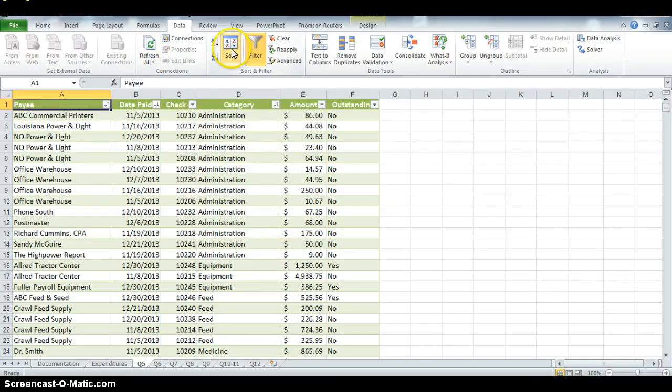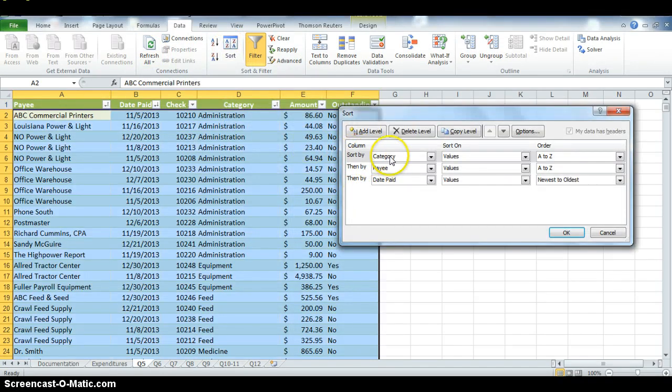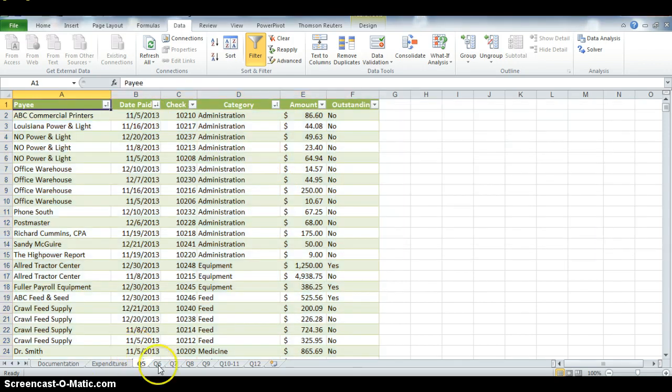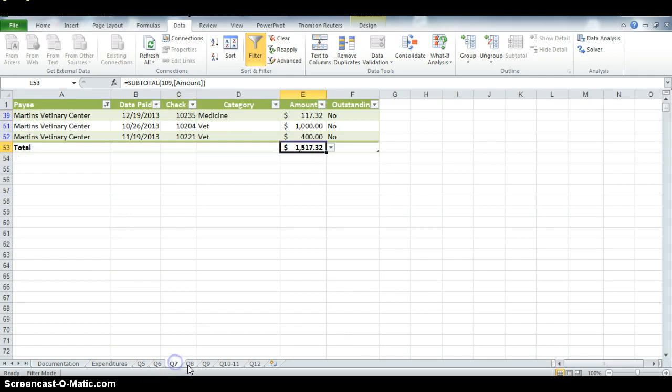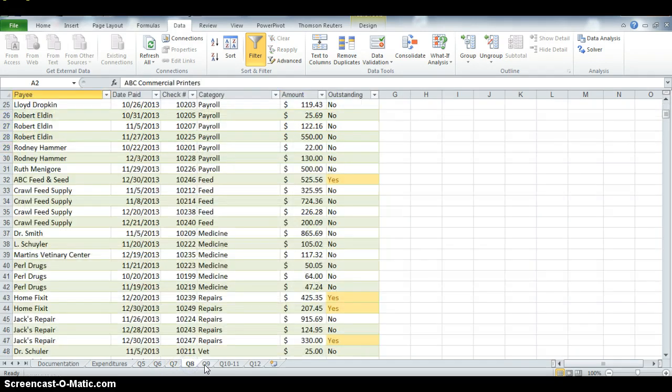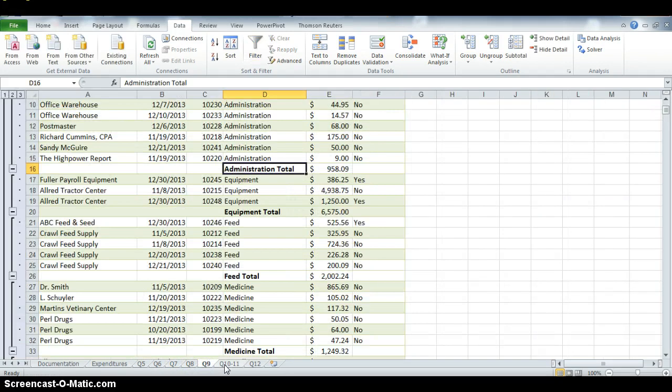On Q5, we sorted the data by category in ascending order, then the payee, also in ascending order, and then by the date paid from newest to oldest. I then proceeded to create Excel tables to present the data in a more concise and more abridged format.